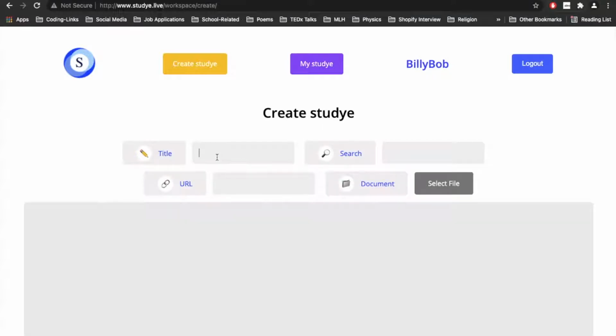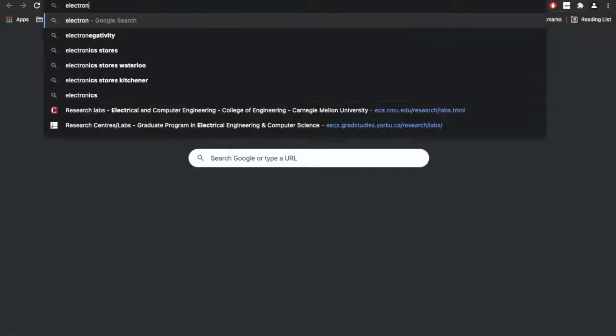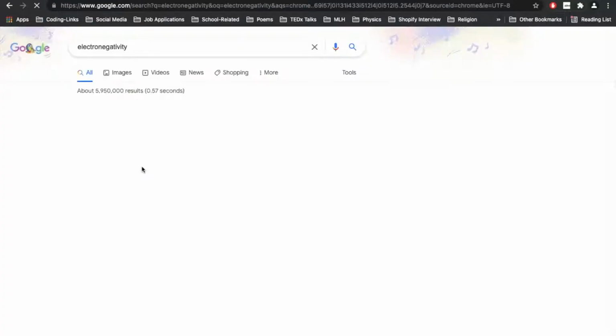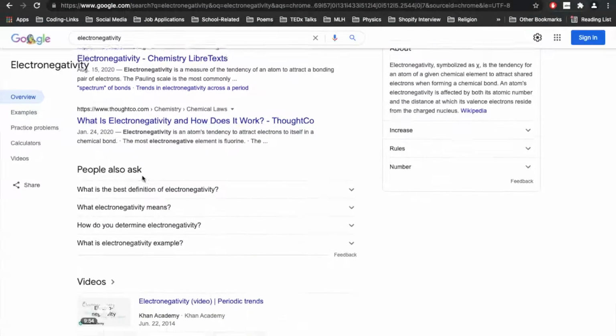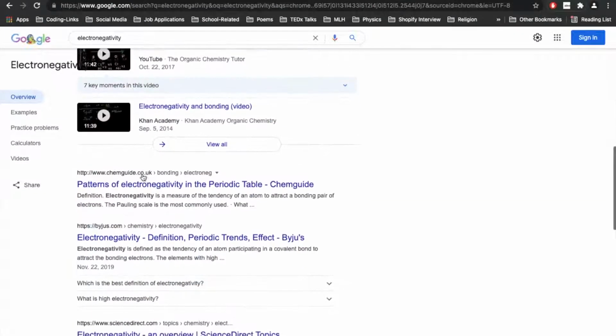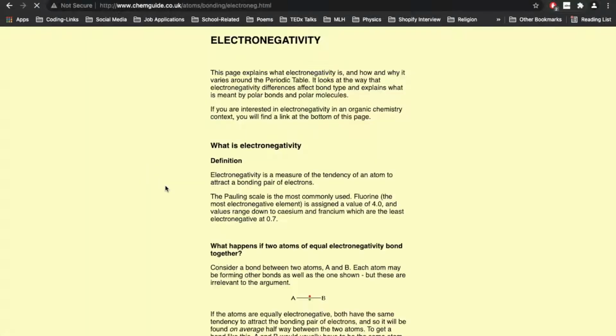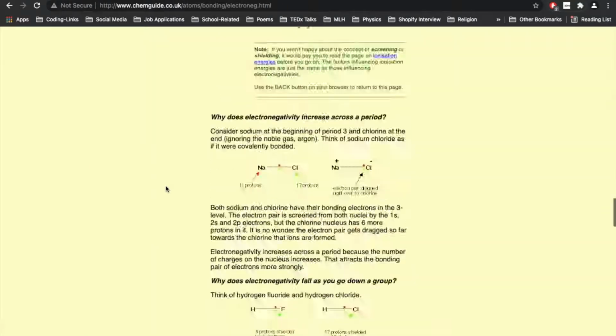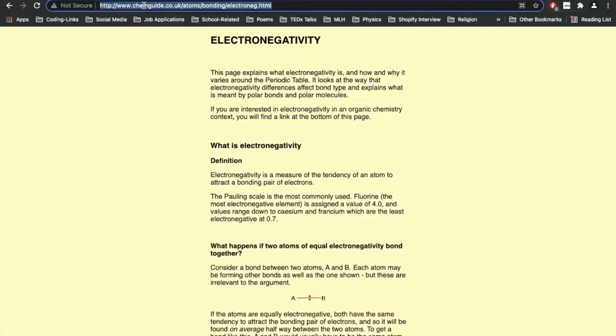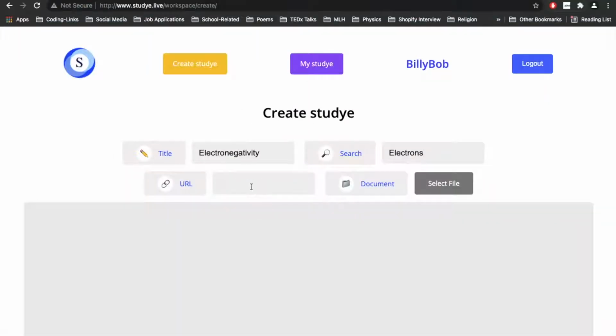So let's say we're going to research electronegativity. We're going to search by electrons, for example, and let's search up electronegativity. Let's try this link. Okay, this has a lot of text, but we don't want to look through all of this. So instead, we're just going to input the URL.